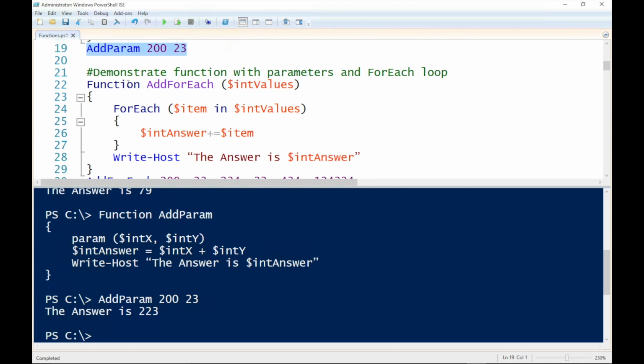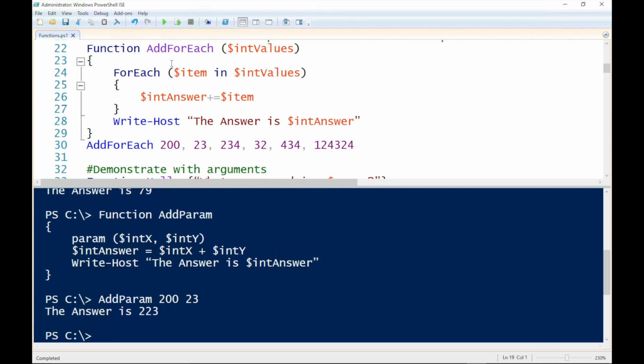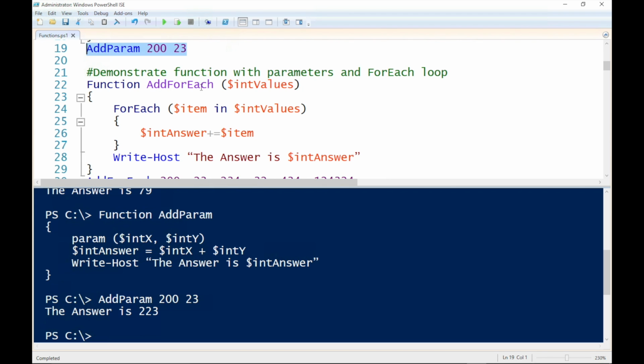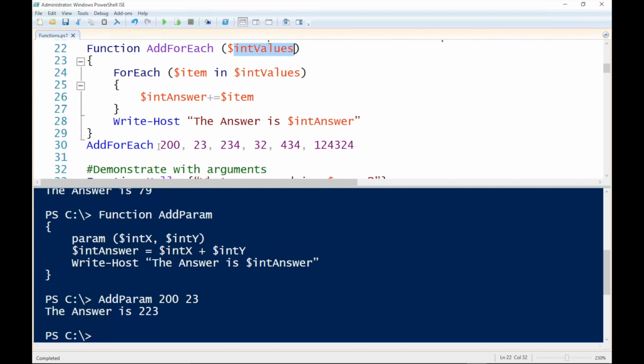Up next, to create a dynamic function, we can use foreach loops. So what I'm doing is I am creating a function with only one parameter. Down here you'll notice that the values are separated by commas. That way I can use each value in the array and then do something with that. So I'll create my function.